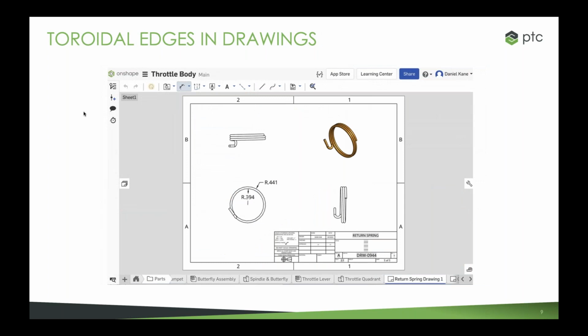So the last one that I want to cover is a big update to drawings, particularly in how we're able to reference toroidal components, right? I mean, the most common example here is going to be any sort of spring design, right? Where it's not a true cylinder, unless it's in profile, right? The profile views can now be treated as arcs in the drawing, so you can reference radial dimensions, right?